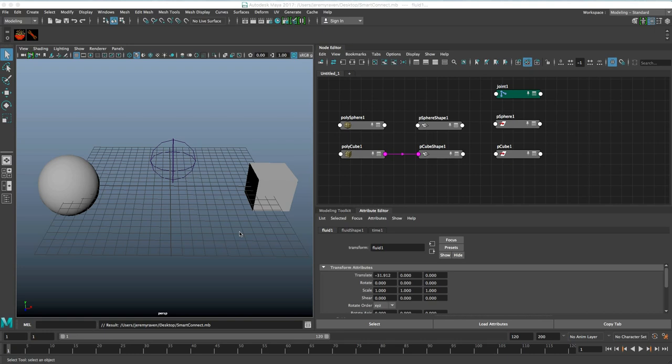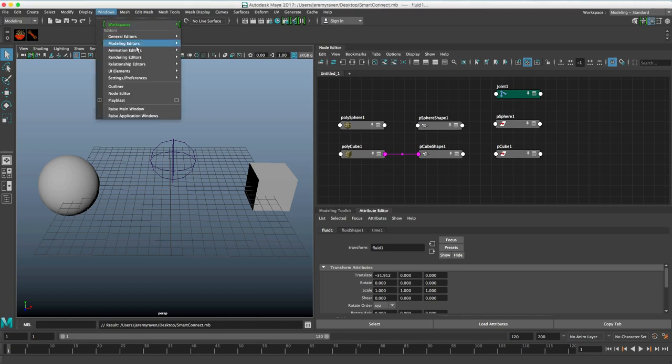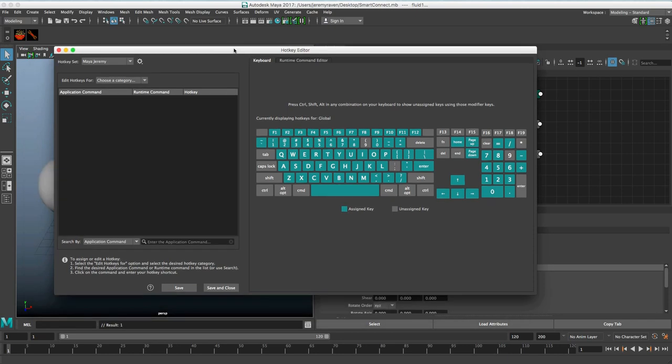So to actually set it up, you need to have installed the SOuP plugin, the latest SOuP plugin build by Peter. And if you go to Windows, then Settings and Preferences, and Hotkey Editor, you'll need to set up a hotkey for it. I've set my own hotkey set, and down here if you look at the application command and type in smart, it'll come up down here for the press script and the on release script.